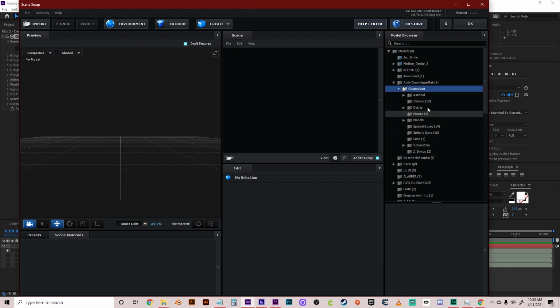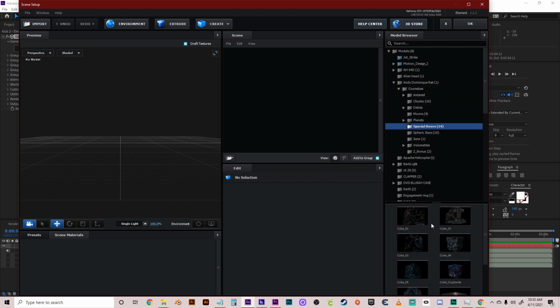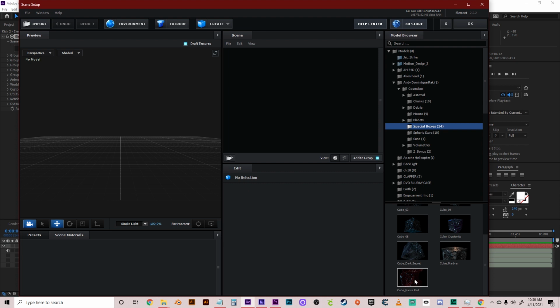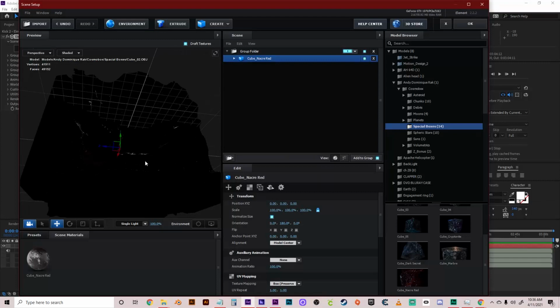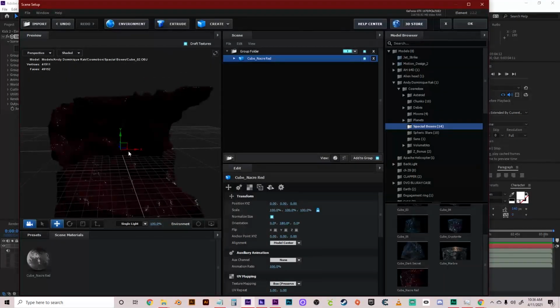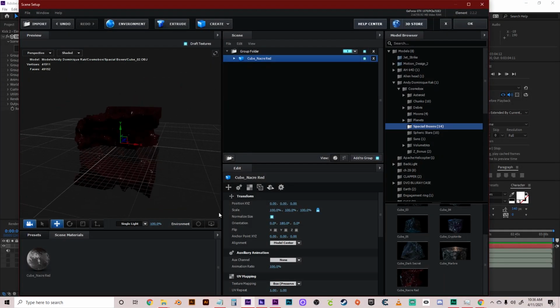Super cool. Inside that folder, you're going to find spatial boxes. Now, these are a lot of fun to play with. I happen to really like this one. Now, as you can see, it looks all gross, looks like blood. One of the coolest parts about it is it's got that awesome reflection map.